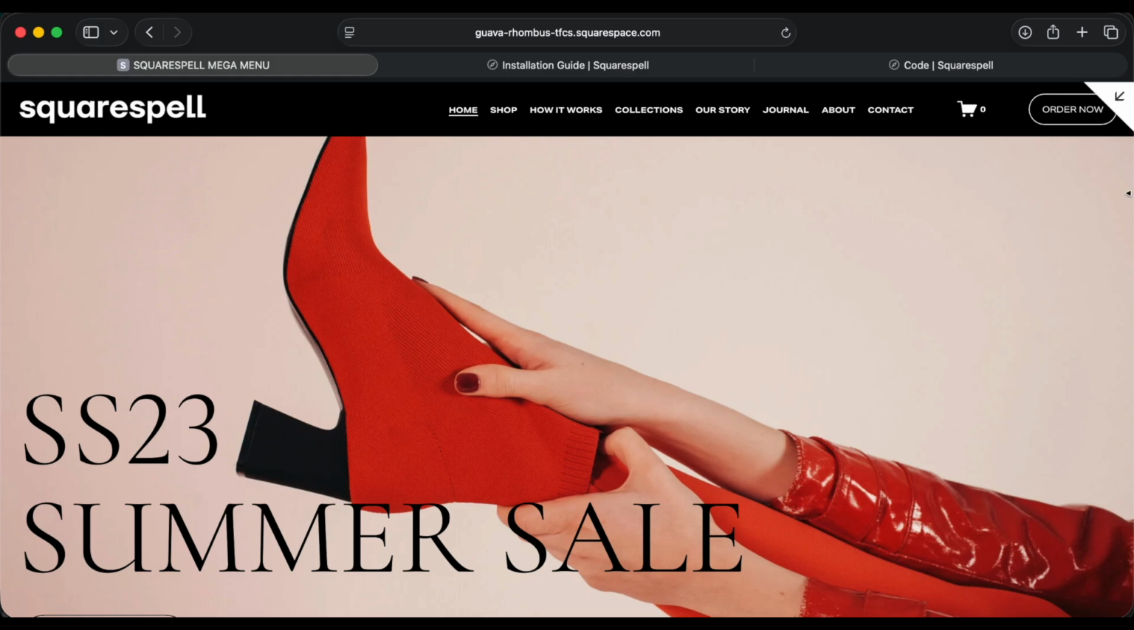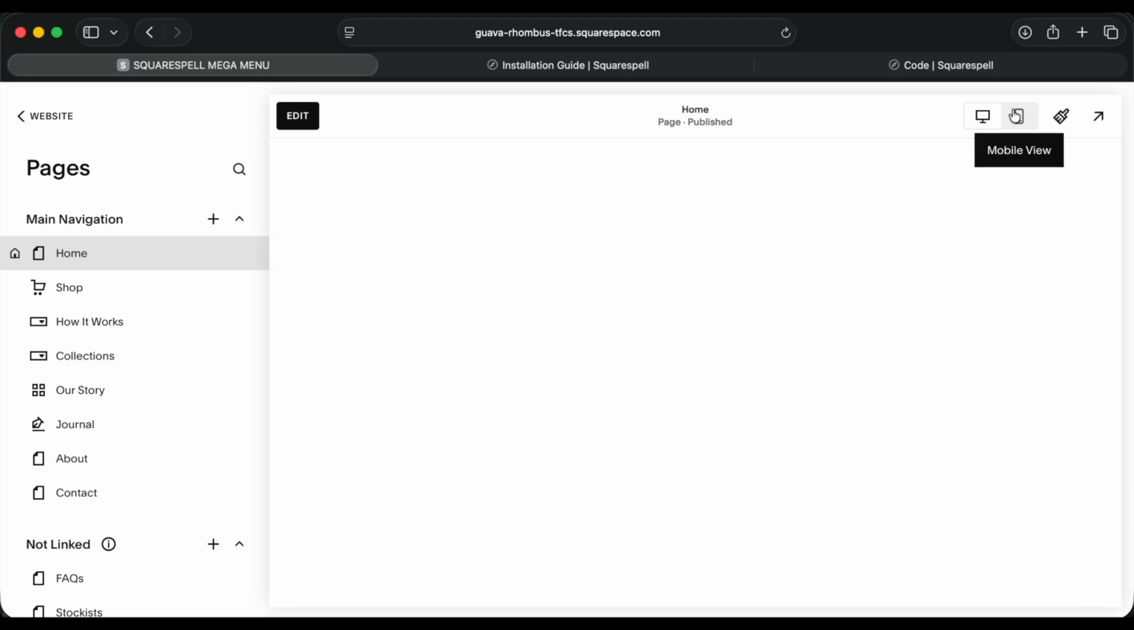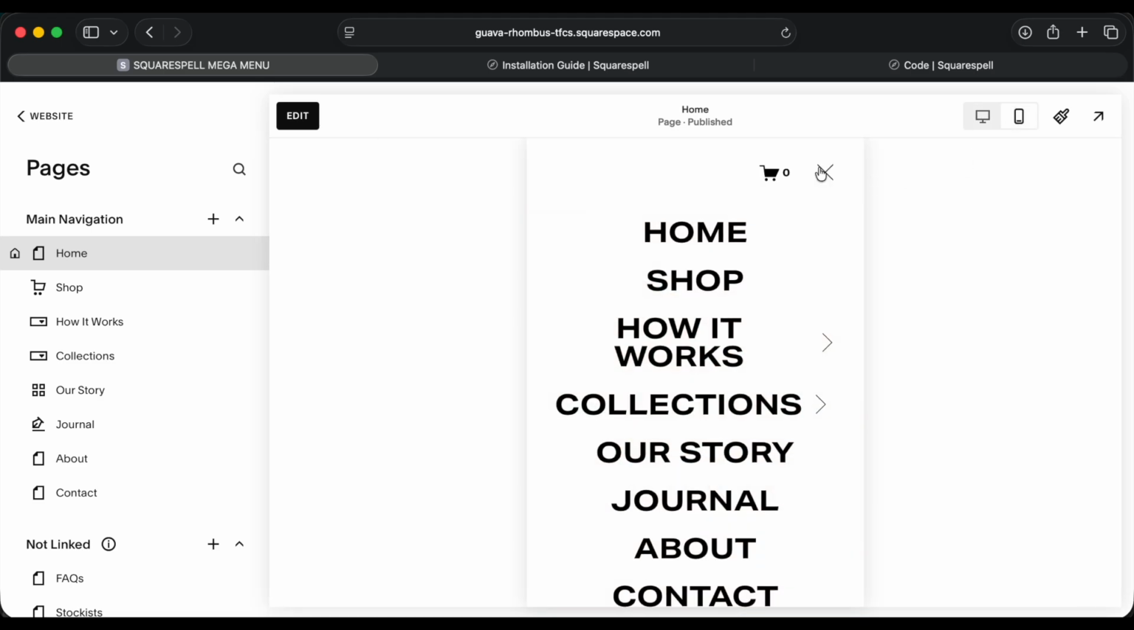Does your Squarespace navigation look basic? Just flat links sitting in the header with no structure? In this video, I'll show you how to add a professional mega menu to your Squarespace site, hover drop-downs on desktop, full screen menu on mobile in under 2 minutes, no coding at all.